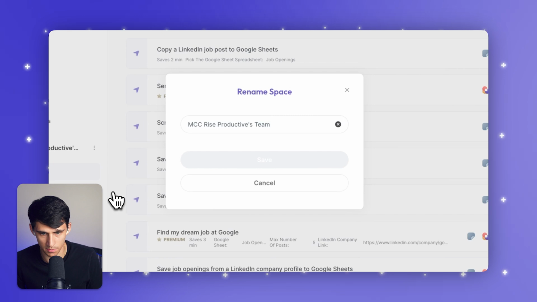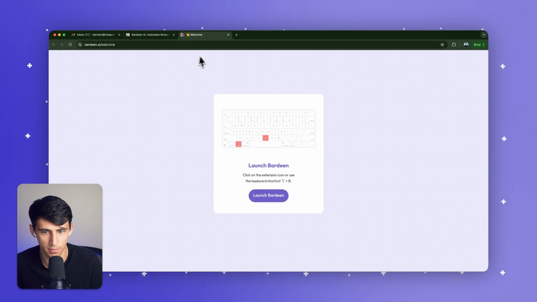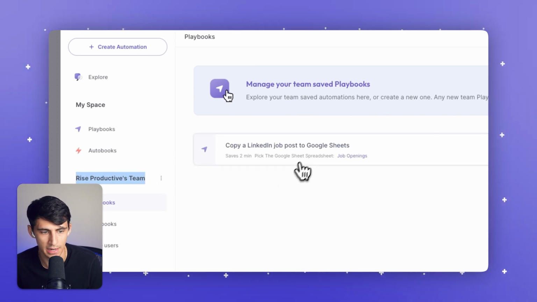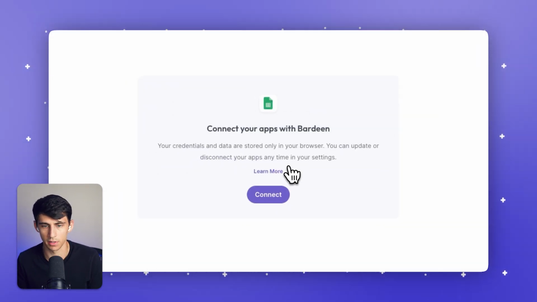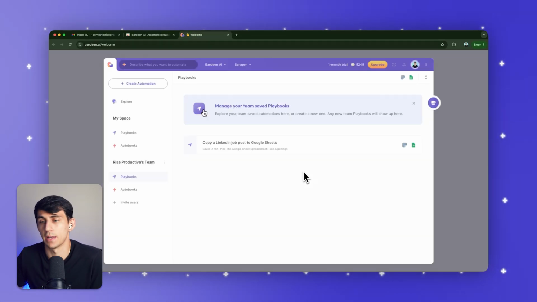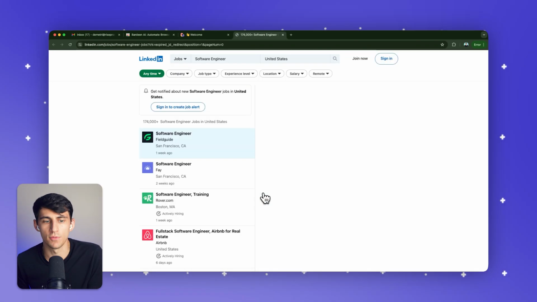I'm gonna rename this to just be Rise Productive's team. And then if we go to my other account, you'll see once I refresh the page here, that Rise Productive's team section will pop up once I first add a playbook. And I have the ability to connect these different applications. I'm working the exact same workflow as I would be able to with my other account that originally asked for this. So very simple, very easy.